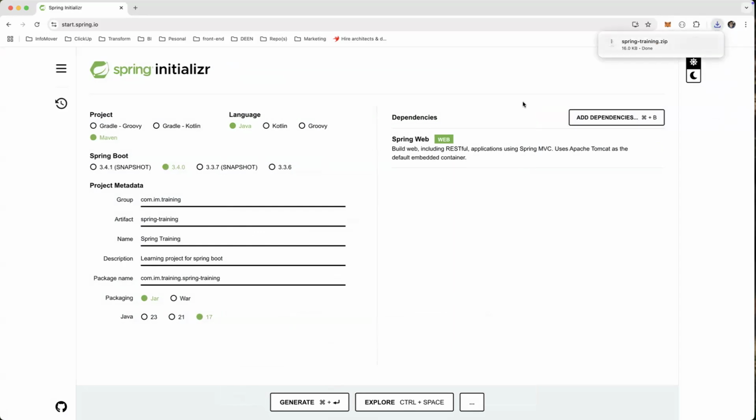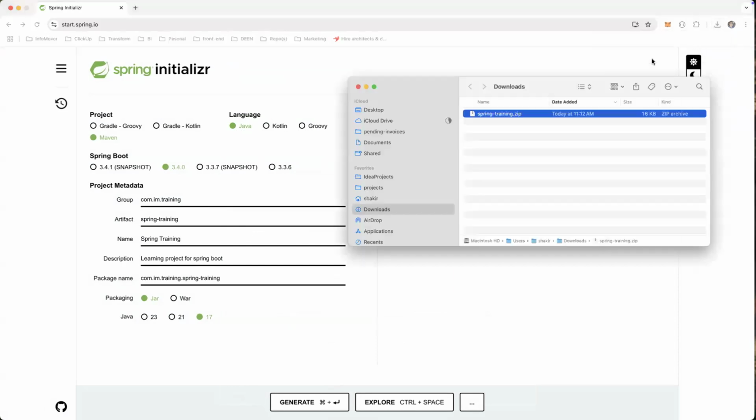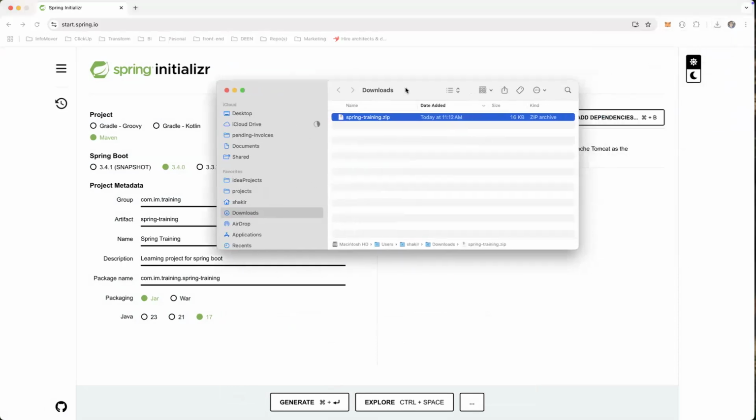You can see this in my downloads folder. I'll get a zip file. So you will also get a zip file in your downloads folder. This zip file contains the entire application. So what I'm going to do, I'll copy this zip file in idea projects in trainings.